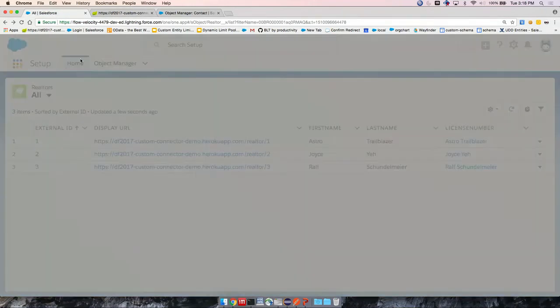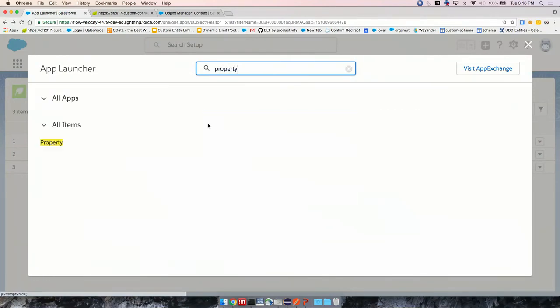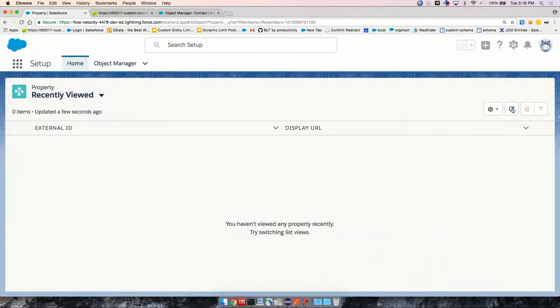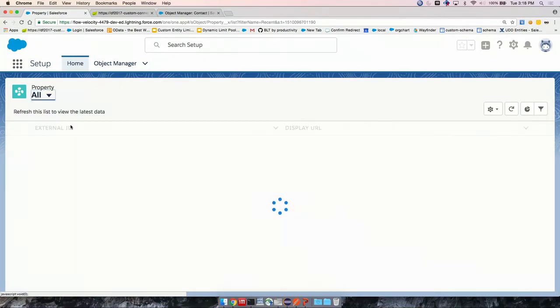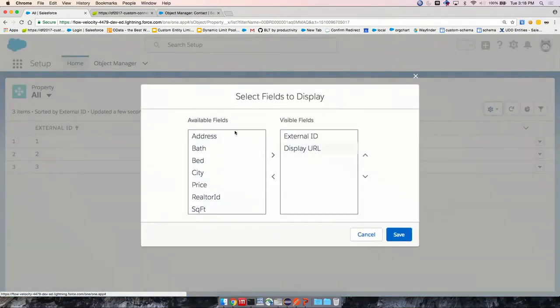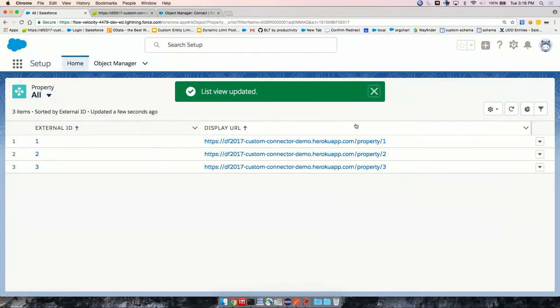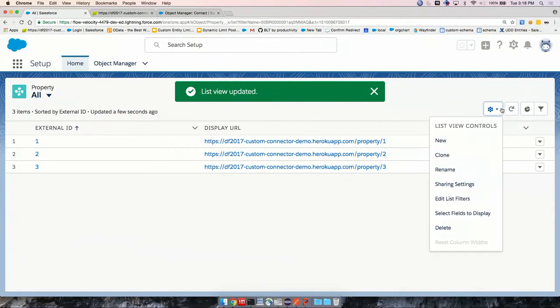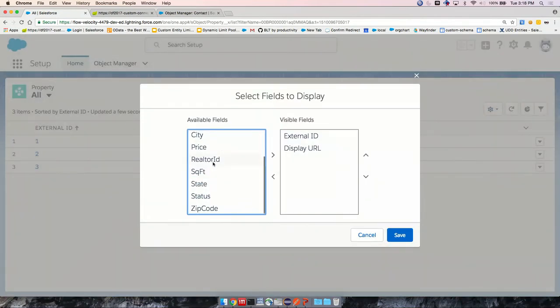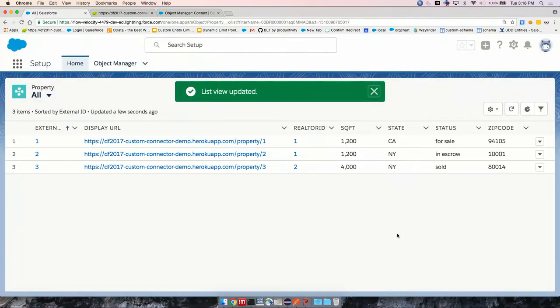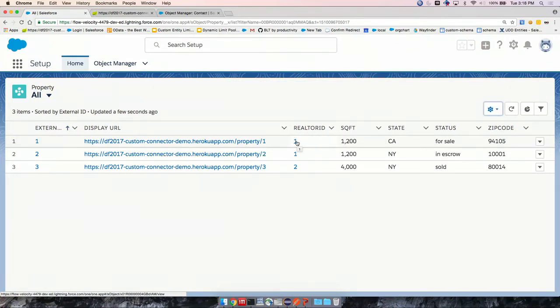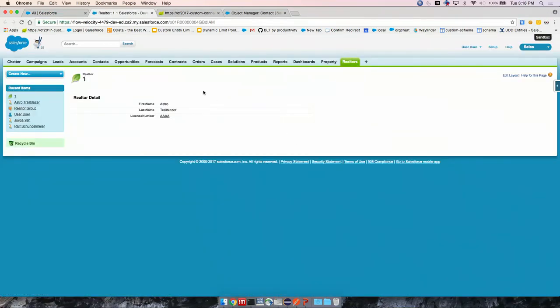Okay, now let's get to property. Let's view all the data, and I need to add some fields so we know what we're looking at. Okay. So here, the realtor ID, again, is an external lookup to the realtor. If I were to click it, it opens up the realtor record.